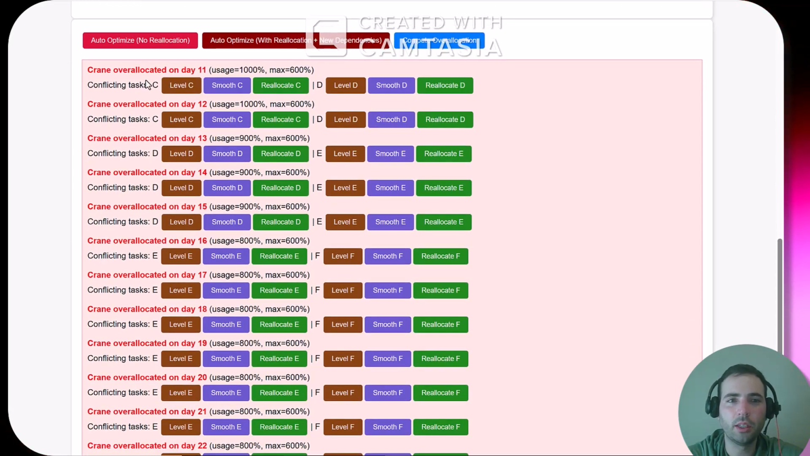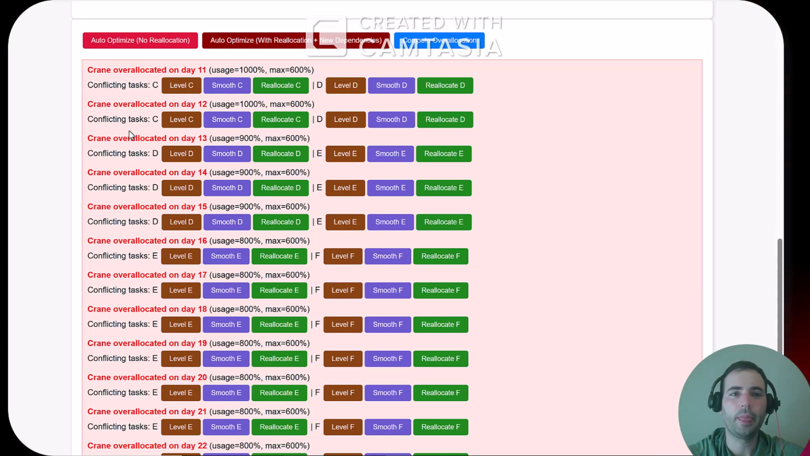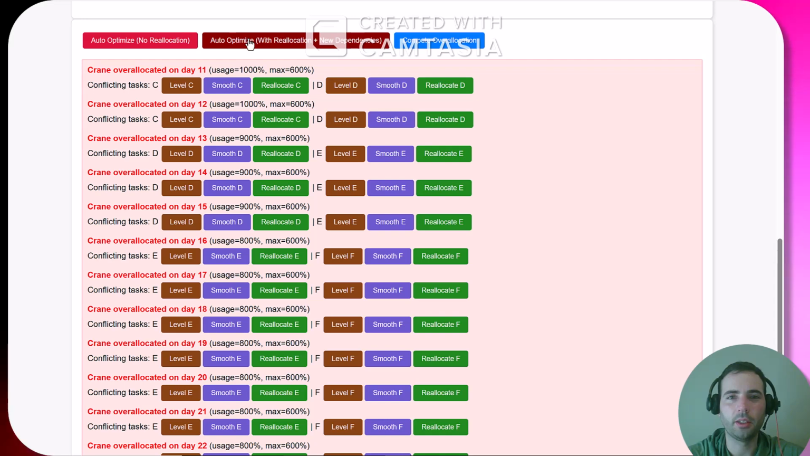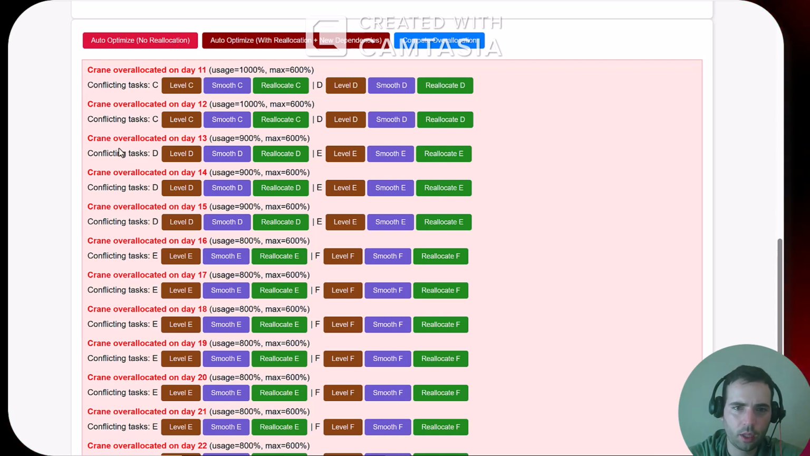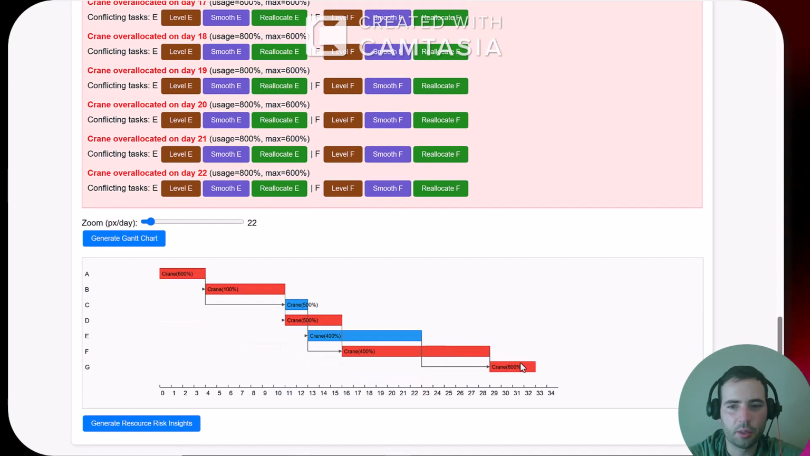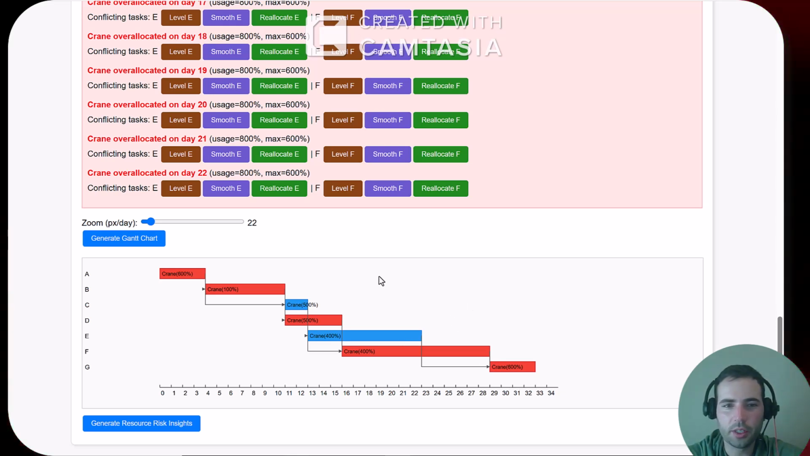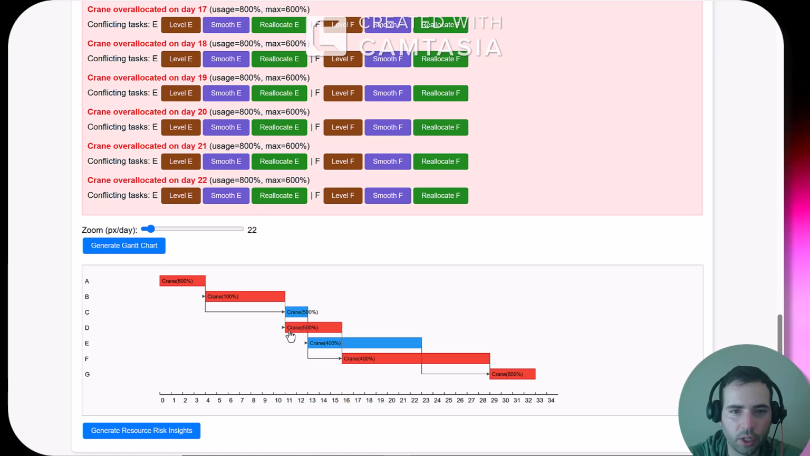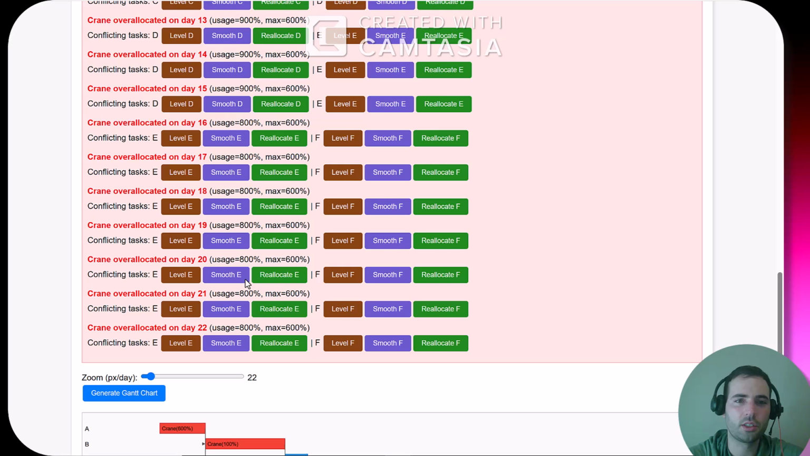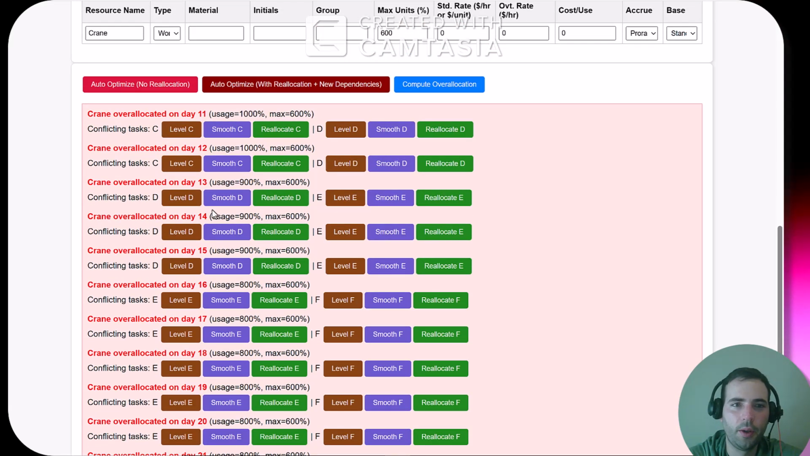You can manually level, smooth, or reallocate resources to resolve that conflict. And you could also do it automatically using these buttons here. So for this example, we're going to just use the automatic function from the program. So 33 days, the max duration. We will resolve the overallocation that happens on these days because we're using 9 cranes here. Here we're using 10 cranes, and here we're using 8. So we know the maximum is 6, and those get automatically highlighted here.